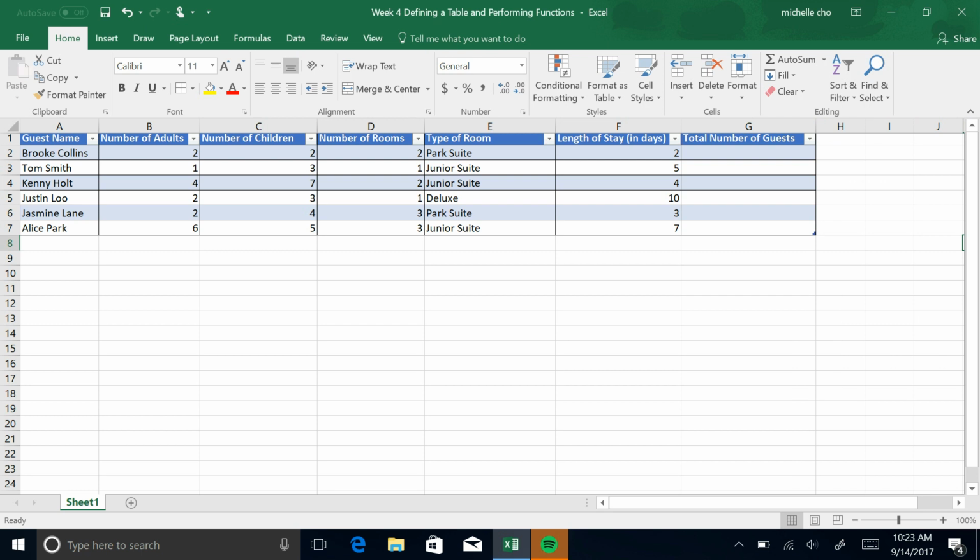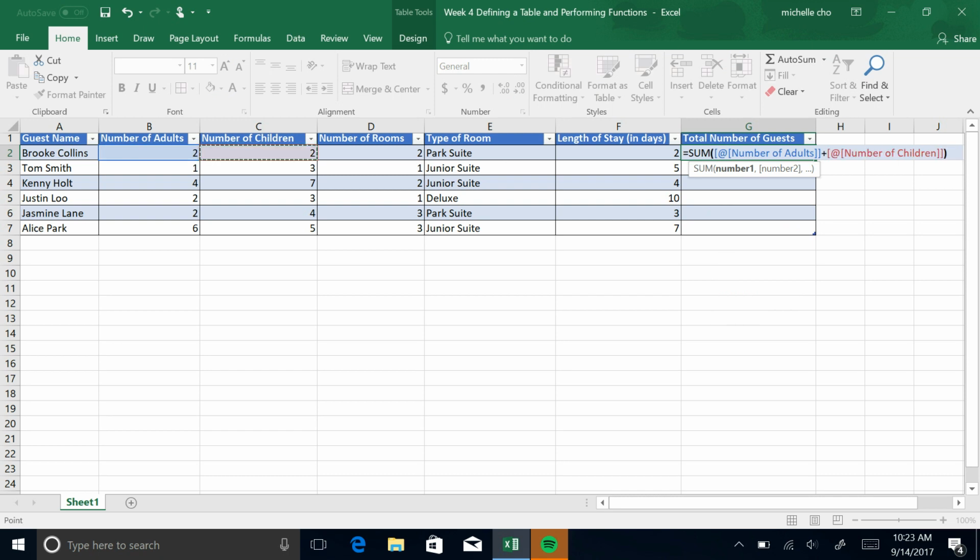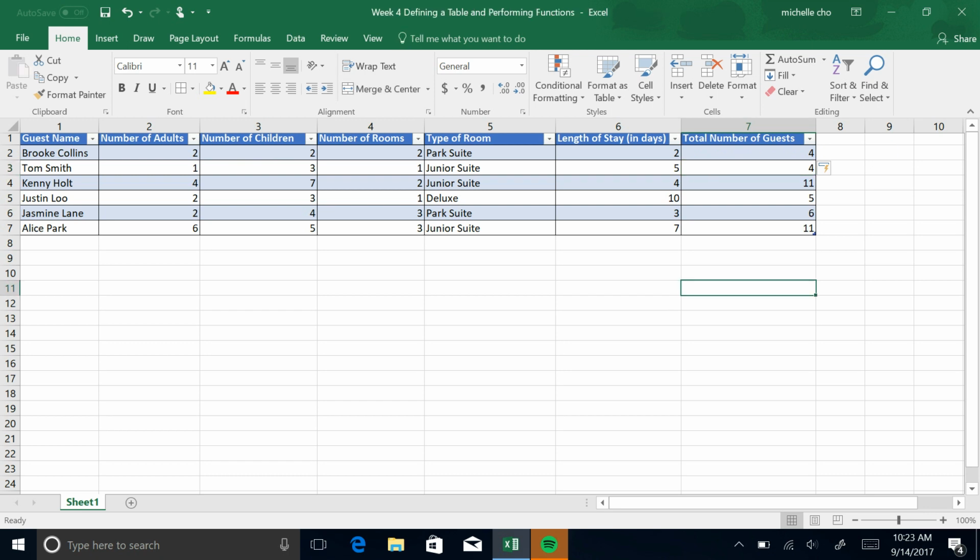And we will now enter a formula into column G to calculate the total number of guests. Usually in hotels, the adults will be separated from the children when it comes to booking information, only because the prices may differ. But if we want to find the total number of guests that are staying, we add the two. So in cell G2, we will perform the sum function of adding the adults plus the number of children. And you have calculated the total.